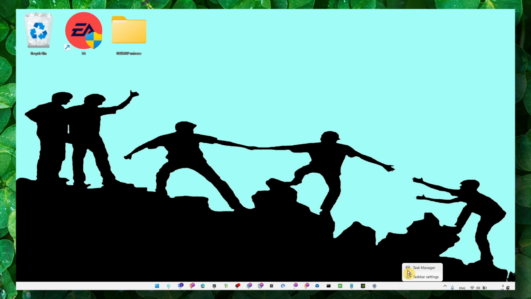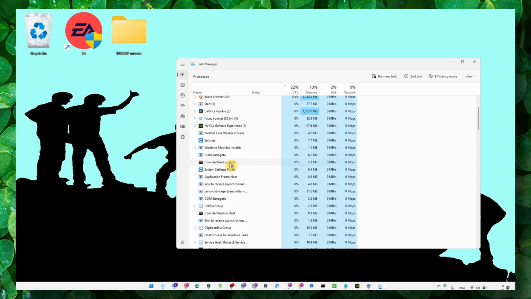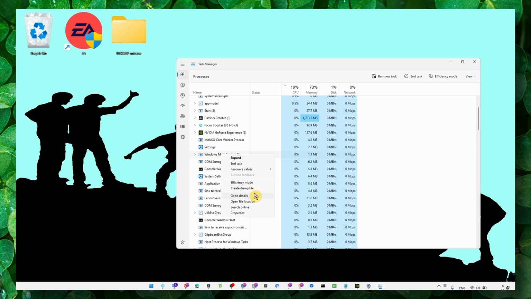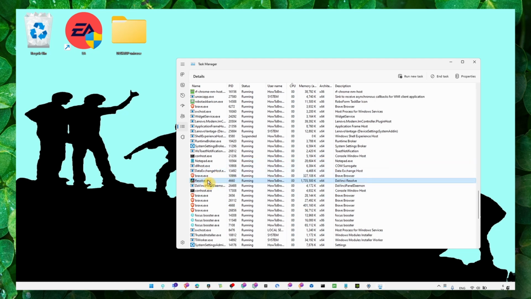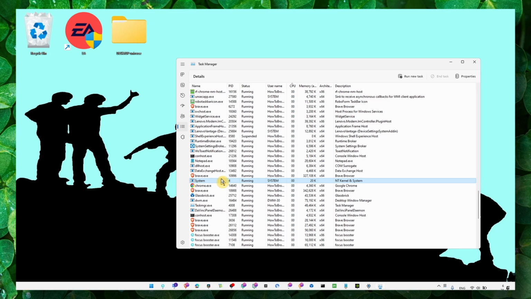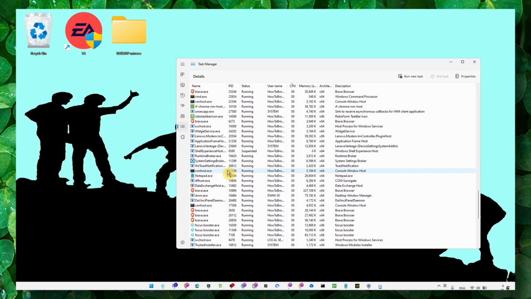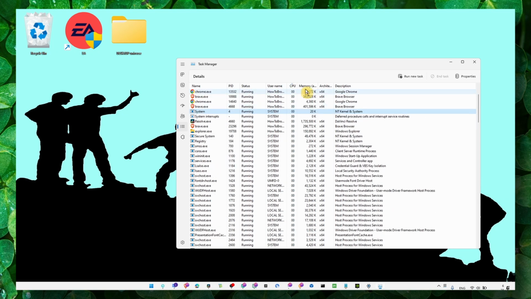You can also go to the task manager, look for DaVinci Resolve here, right click and go to details, then go to DaVinci Resolve or Adobe After Effects and set priority to high. This means that Windows will prioritize Adobe After Effects over any other application. Also close other apps that are just consuming a lot of GPU and memory.